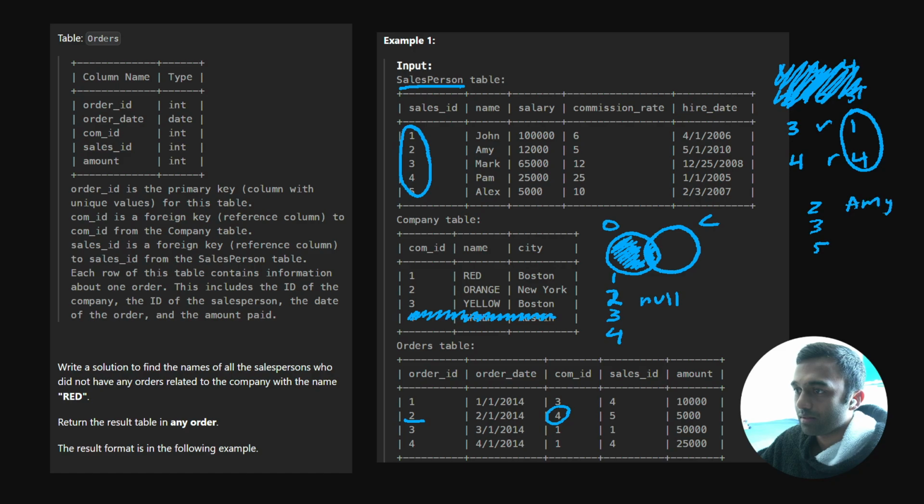Amy, Mark, Alex. And that's actually our answer. That's what we can return. So let's get into coding.